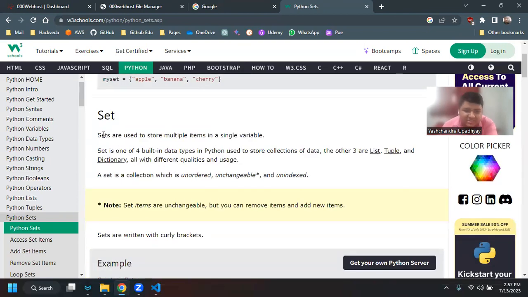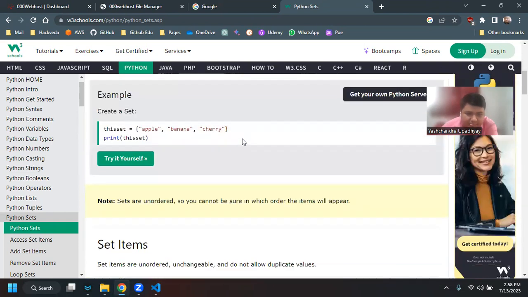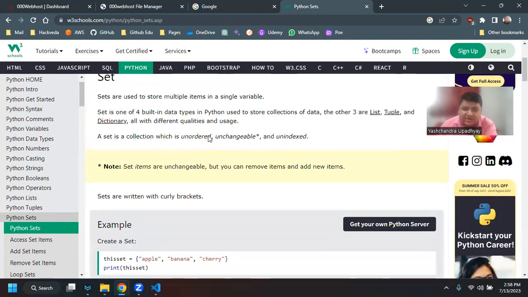Sets are used to store multiple items in a single variable, and a set is unordered. So you cannot order it. If I try to use something like sort, it will not work. And then it is unchangeable, so I cannot change what is already in the set, right? And it is also not indexed. So this is the difference between a set and, I would say, a list and a tuple.